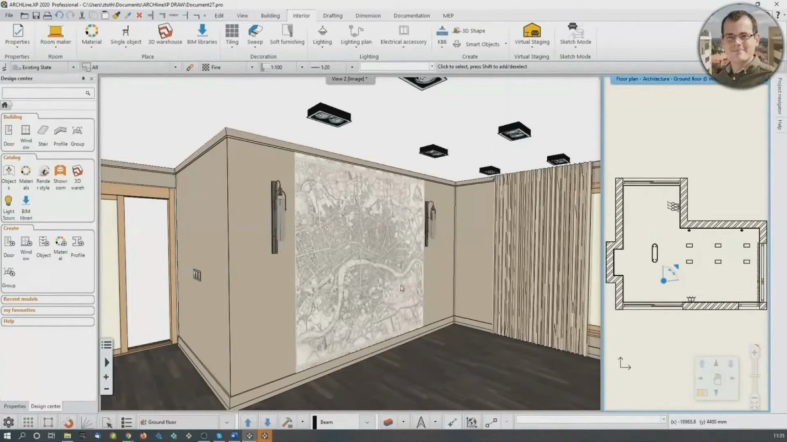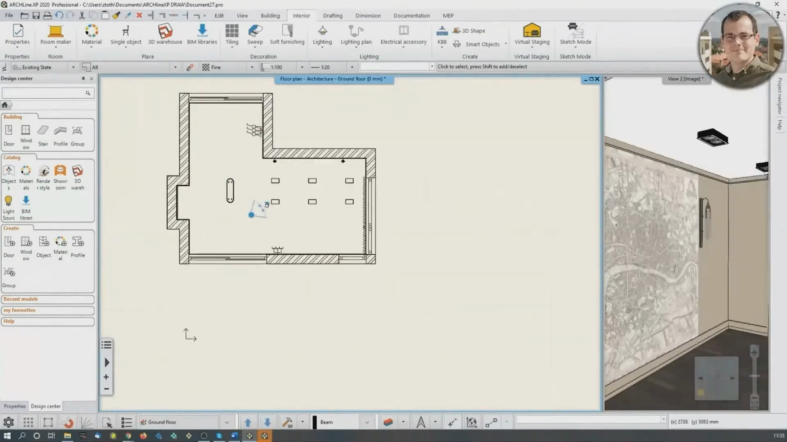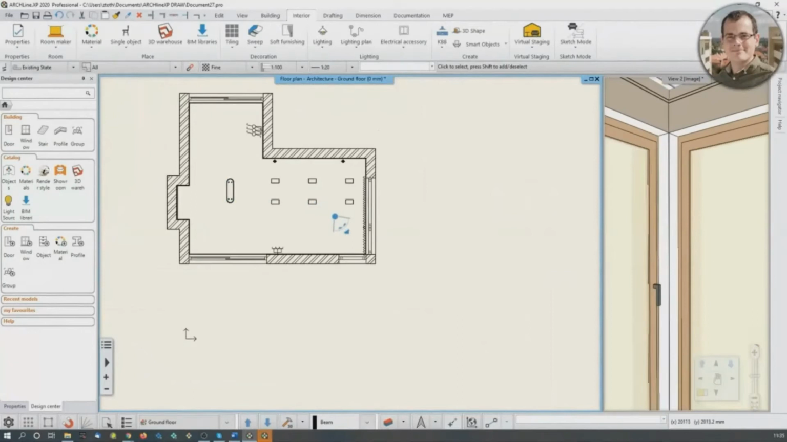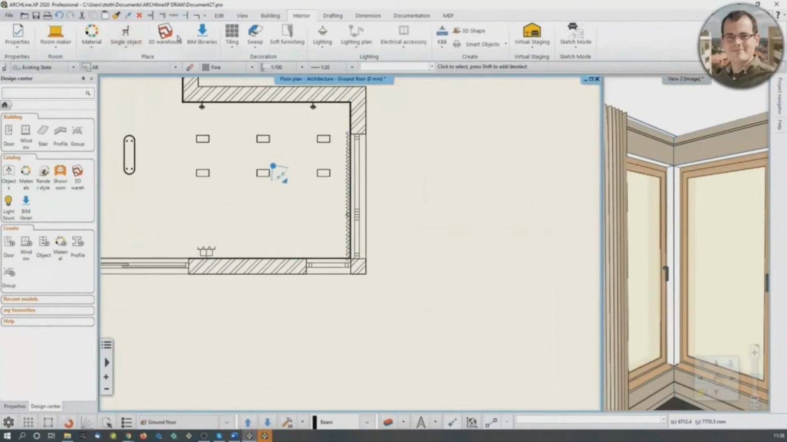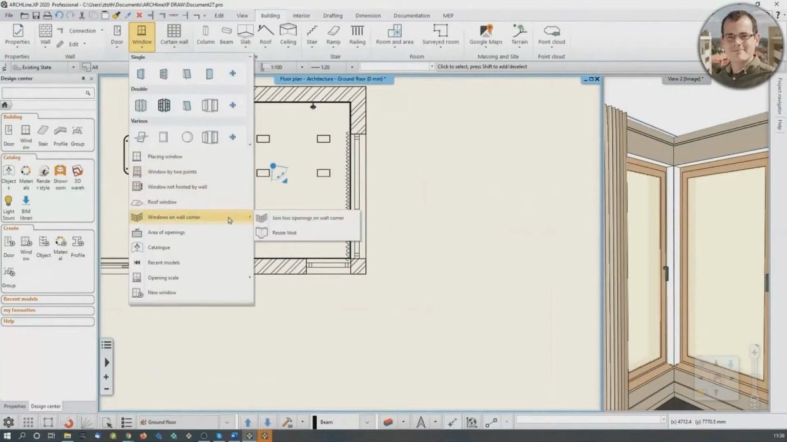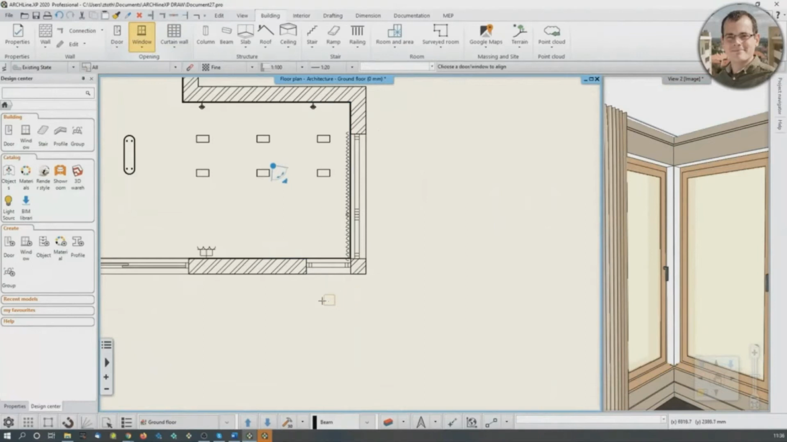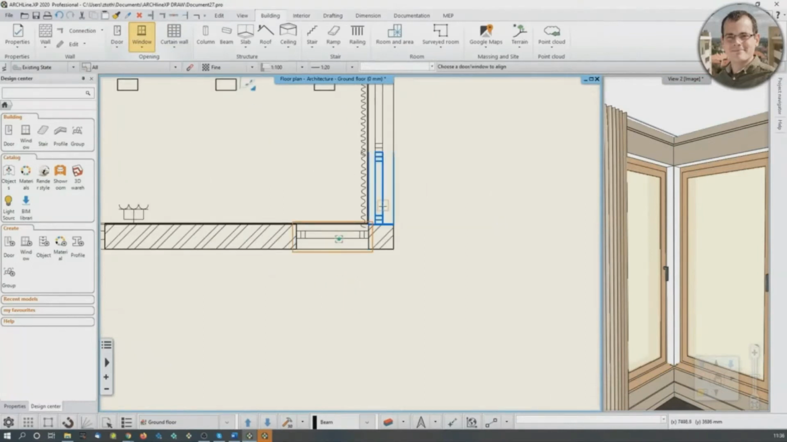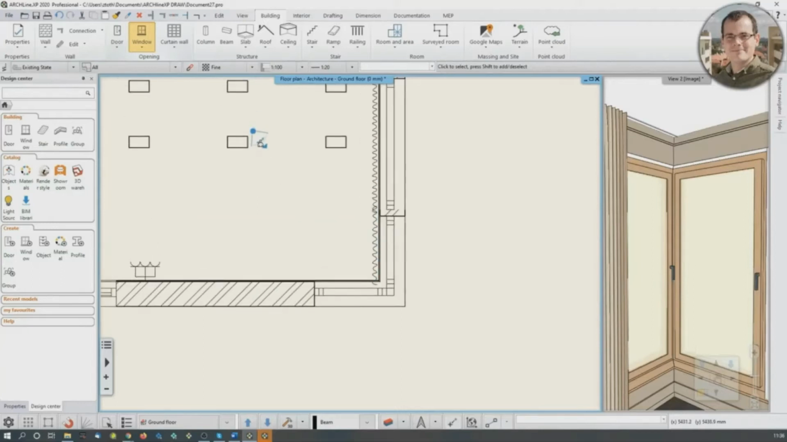Moving on, there's a couple of things we have to clean up, and one of these things is the corner window. Let me just move my perspective over here. This is a mess, so this is not good. How do I make the divider, the mullion, disappear? For that we have a tool, in the building window on wall corner, join two openings to be at the wall corner. All I have to do is select one of the windows and the other one, and the connection is created, but at the same time the window would be moved.